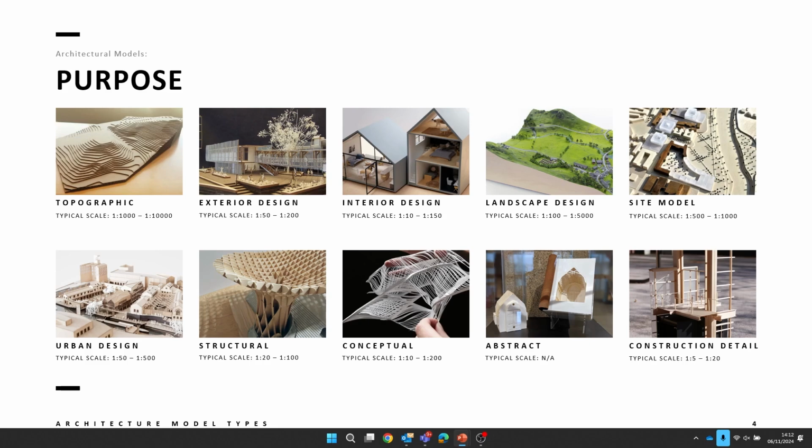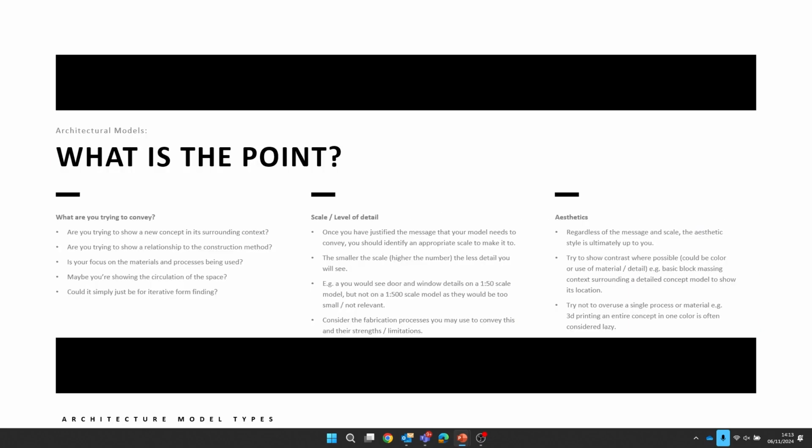But again, if you're looking at a structural model, that's going to be like 1-to-20 to maybe 1-to-100, depending on the scale of the structure. A construction detail might be 1-to-5 to 1-to-20. Whereas at the opposite end of the scale, if you're doing a topographic model, that could be all the way up to 1 to 10,000 scale. Absolutely massive. Or tiny, depending on the way you look at it. So again, something to consider.